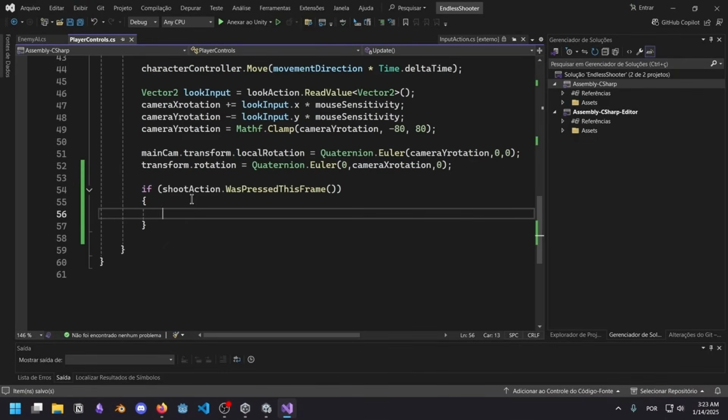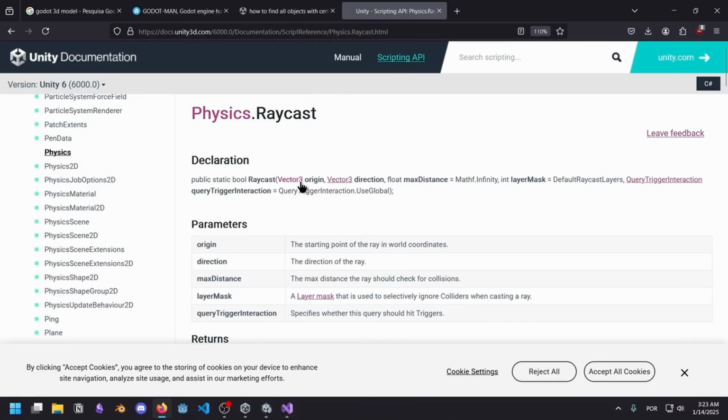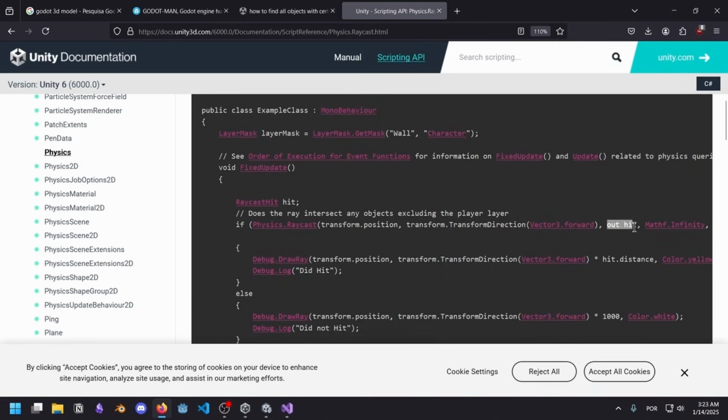Don't remember how to create a raycast in Unity. Unity, raycast. Oh, so we have to create a function here. So we got the origin, direction, and max distance, layer mask. And we also use the out keyword, which I barely understand in C#. This is similar to pointers in C. Well, not really, but you know what I mean. Like, we're gonna get this variable and we're gonna transform it by passing it as a parameter.